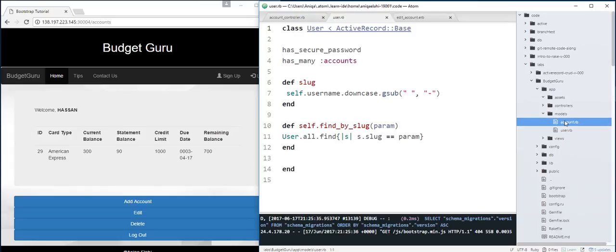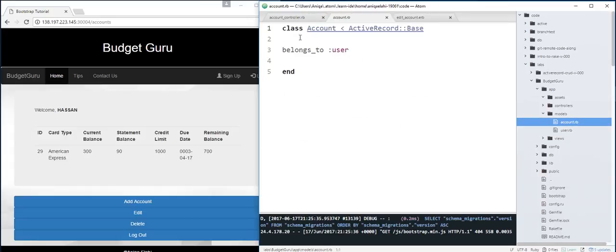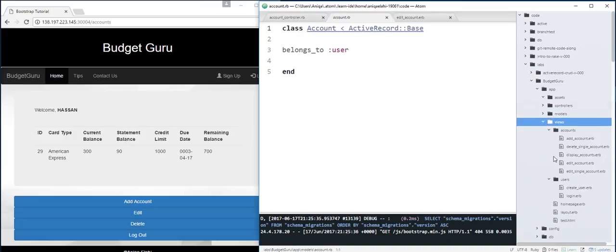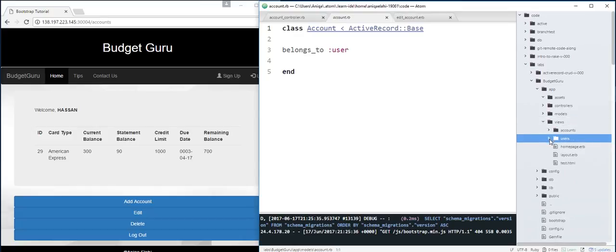Okay, and then there is this accounts, and on the other hand the account belongs to a user, so it has a many-to-one connection, so it has only one connection, it belongs to a user. Okay, now next come the views. Views are actually where all the process of front end goes. So all the HTML, JavaScript, CSS goes in the views.